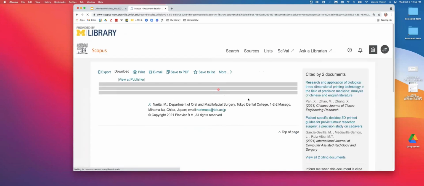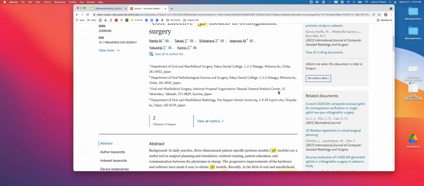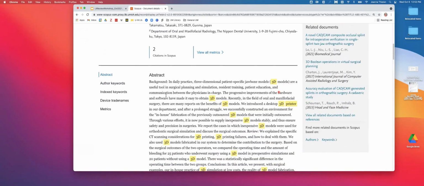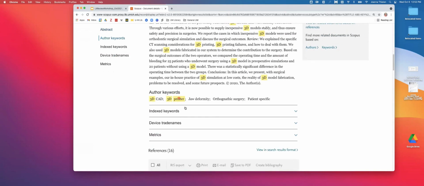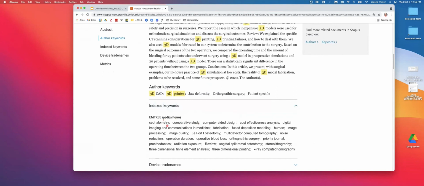I'll just click on this one to give you an example. I'm going to scroll down underneath the abstract, and we'll see here's the author keywords. That's the uncontrolled vocabulary, and this is index keywords. Oh, it doesn't say controlled vocabulary. So there wasn't any added to this, or this tree is controlled vocabulary. But you can use this for brainstorming additional keywords or synonyms for your existing keywords.